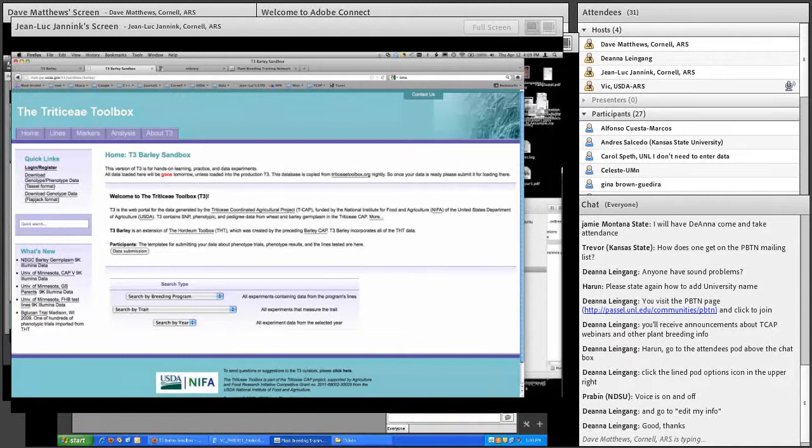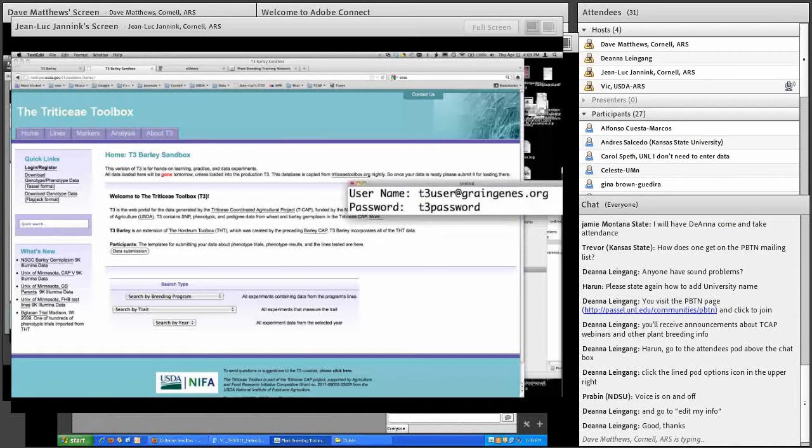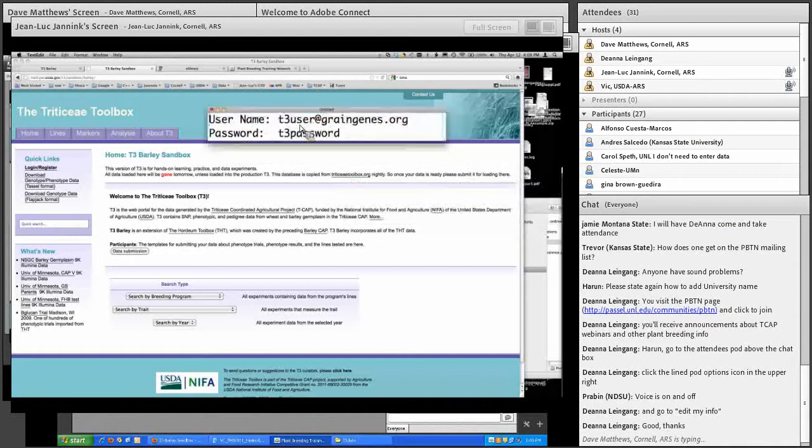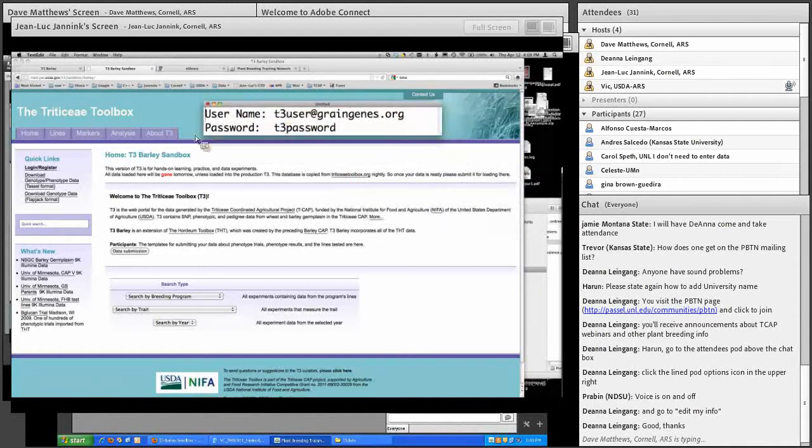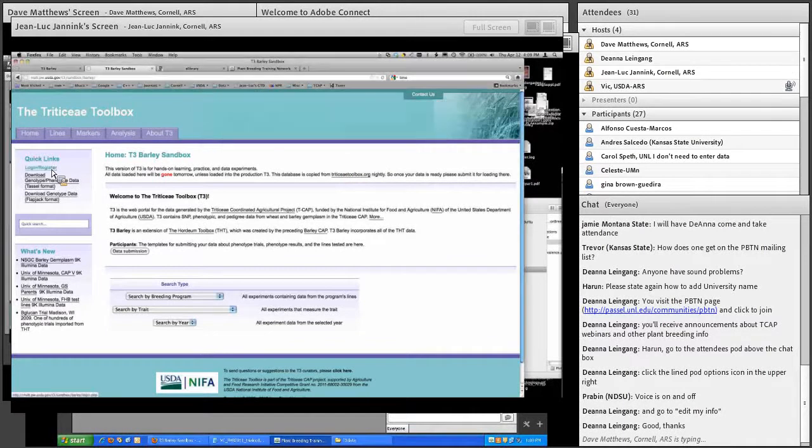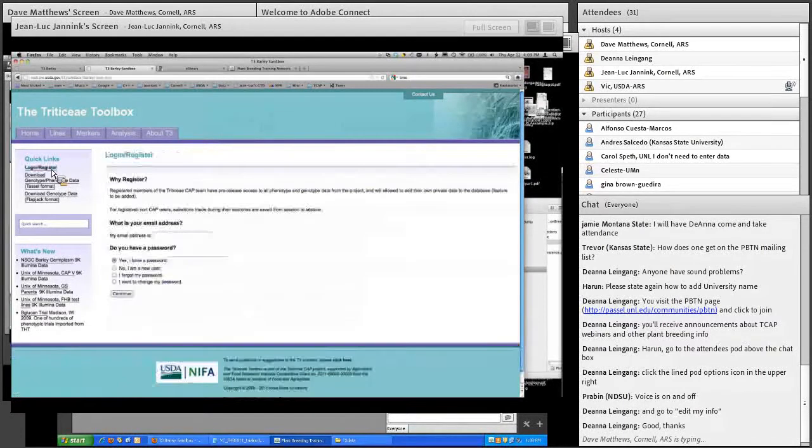Okay, so then you go over to login register, and you click on that. So you put in T3 user. Oh, there we go. And then it knows the password, but like I said, the password is just T3 password.